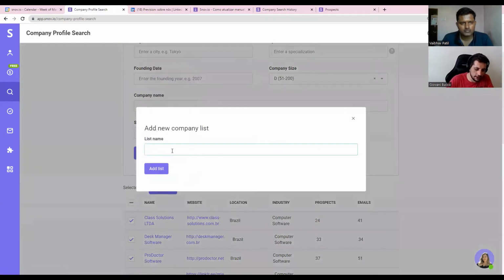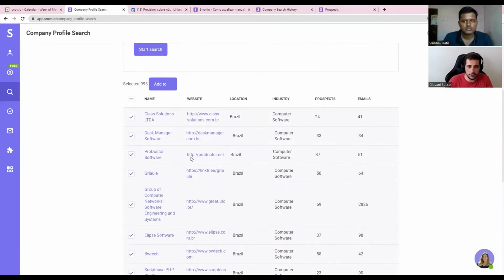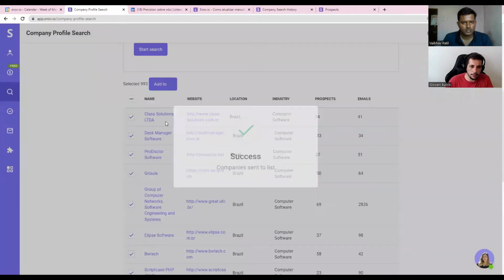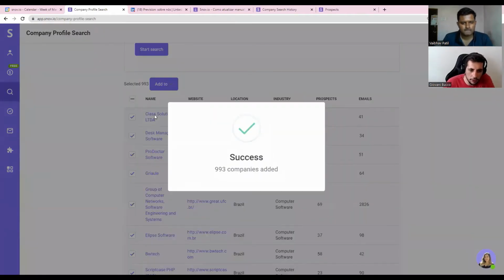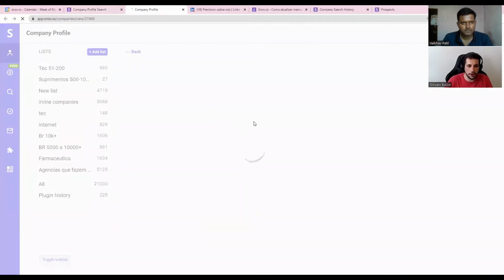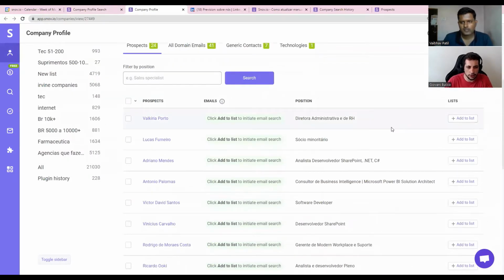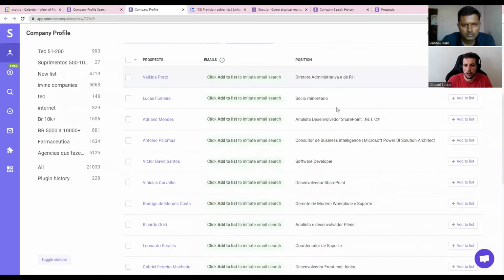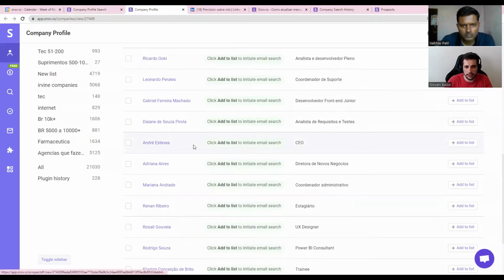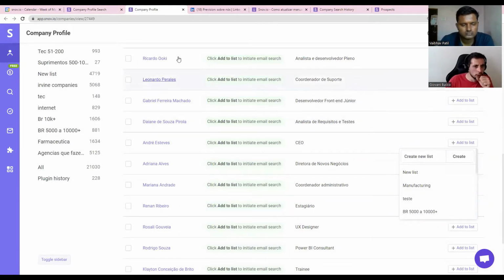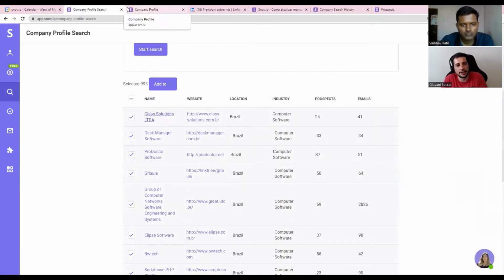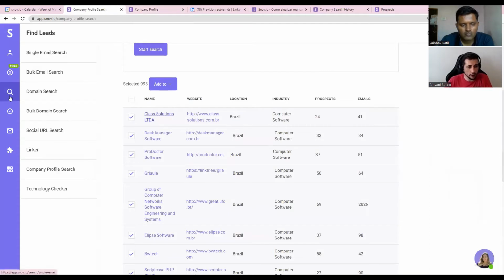So I'll create the tag 51 to 200, add it to a list, and now I have a bunch of companies in a list here. Of course, I can go one by one, as we saw with Snov.io here. Let's say I want to find out who is the CEO of Class Solution. I can add the position here in the search, or I can just go and see that it's under the CEO. I can add it to a list and find his email. But looking into 990 companies, that's a lot of time.